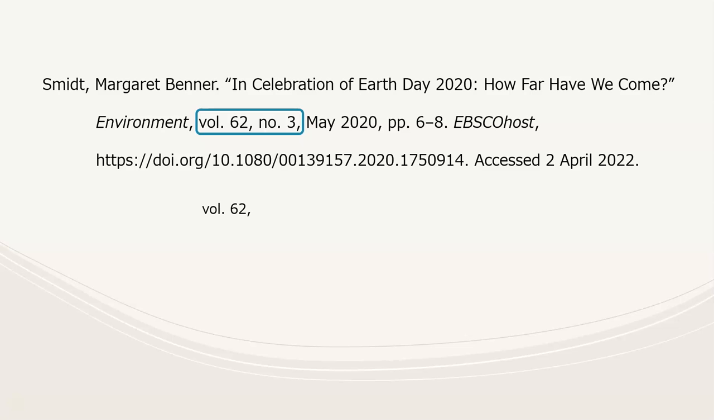Now some periodicals may only have a volume number. In that case, simply use the abbreviation and number. And it may only have an issue number too. Do the same and use the abbreviation and number.